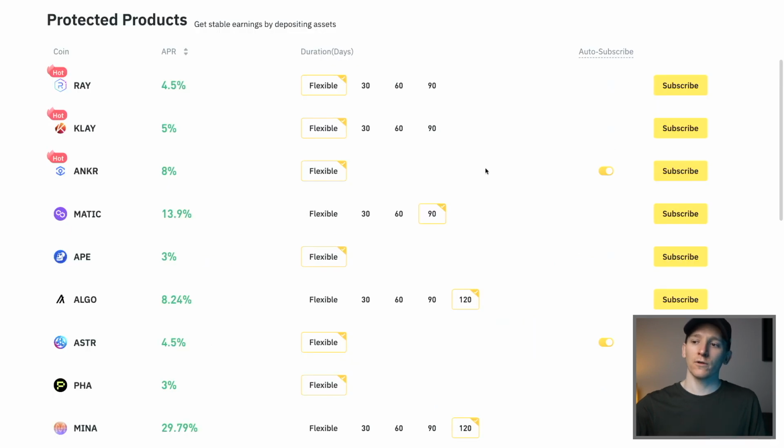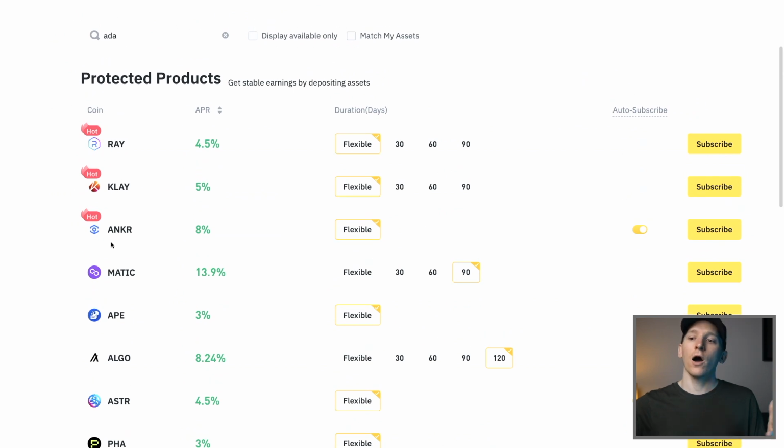So just be sure to lock them up. If you want to lock them up and get the interest, then you have to be sure that you don't want to withdraw them earlier than that, because then you'll lose that interest. So just to keep that in mind.